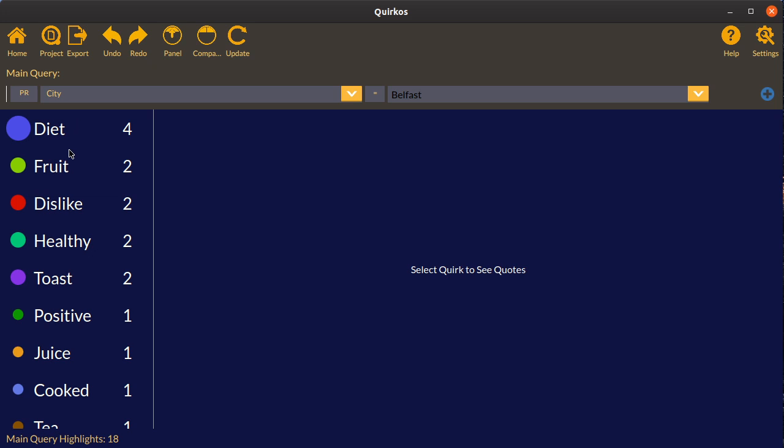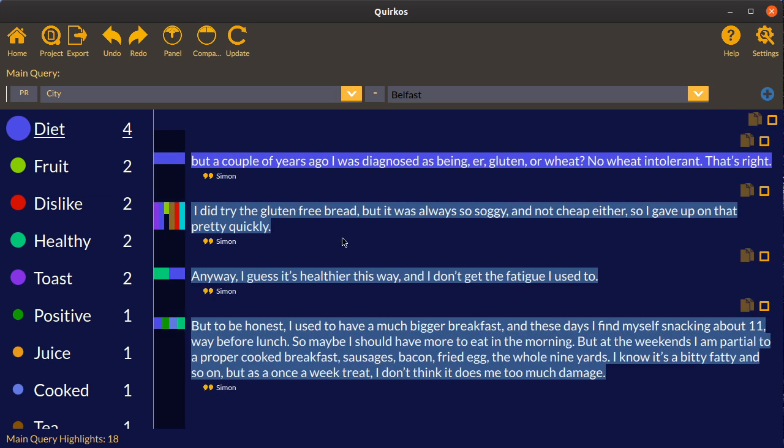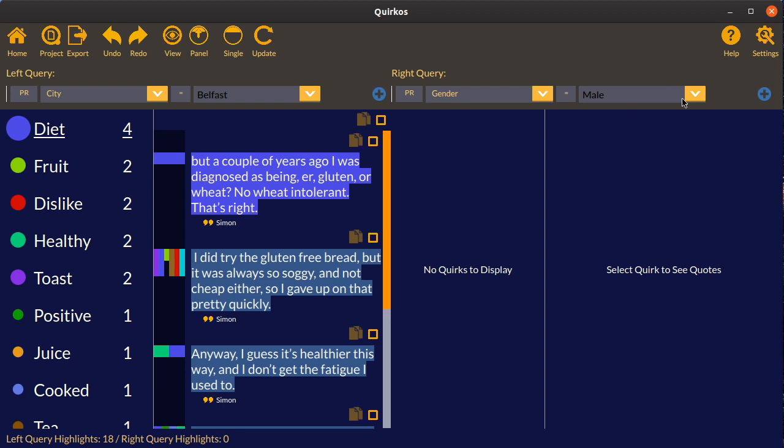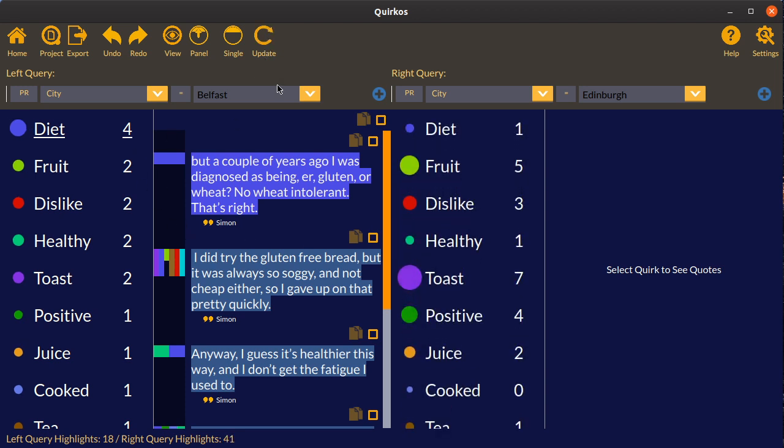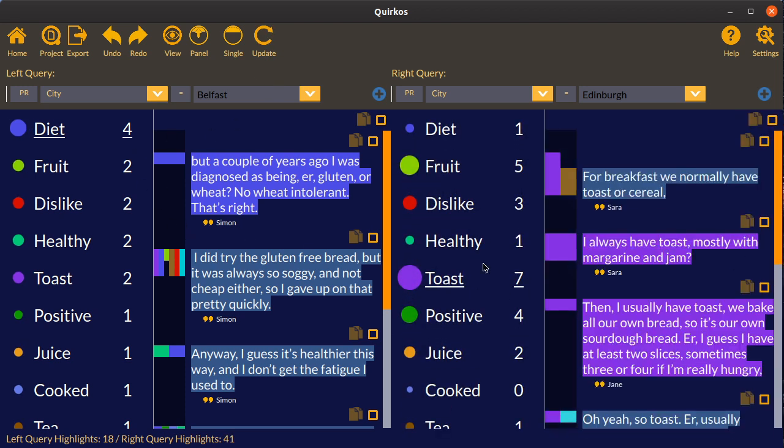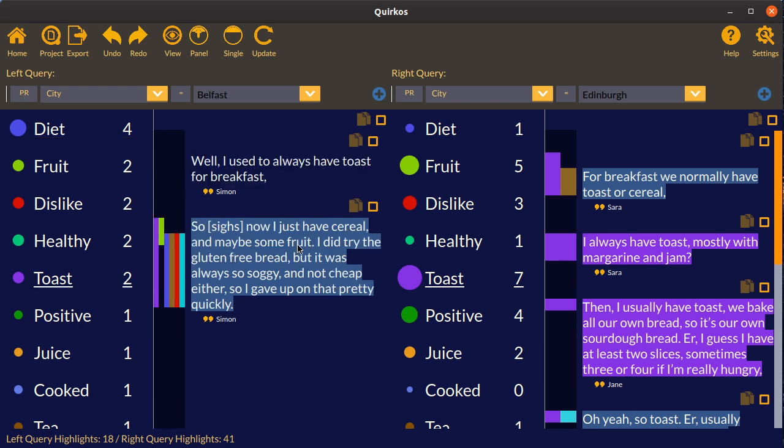Right, so now this is just giving us the results for the people who lived in Belfast. That might just be Simon there. And the people who lived in Belfast are mostly interested in diet. But we can also split the screen in half, and we can look at the city of Edinburgh side by side with the results for Belfast. And for some reason people in Edinburgh were eating more toast than the people in Belfast. Why is that significant? I don't know. So we need to go back to the text and see what the results of that are.